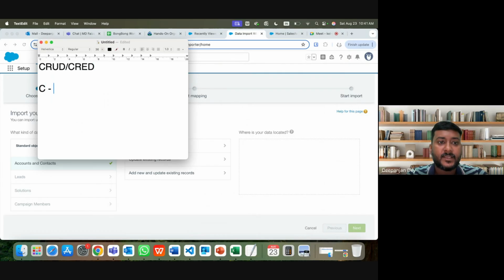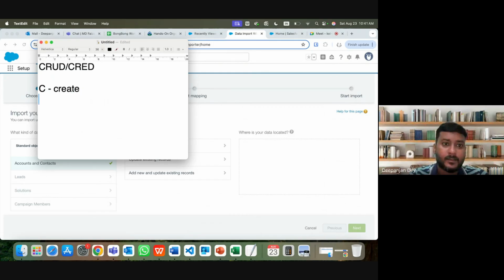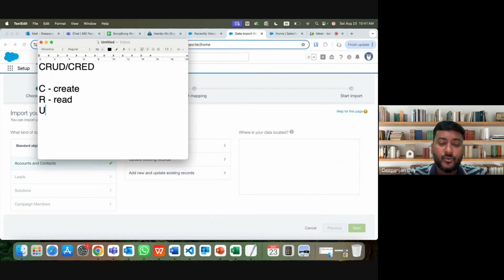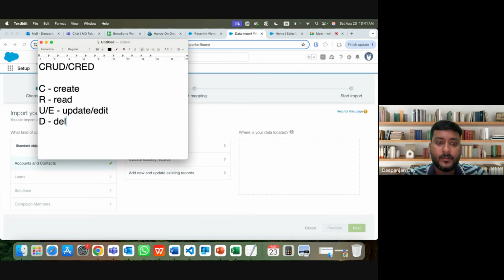So can you guess what C stands for? Create. R is for read. U or E is for update or edit. And D is finally for delete.